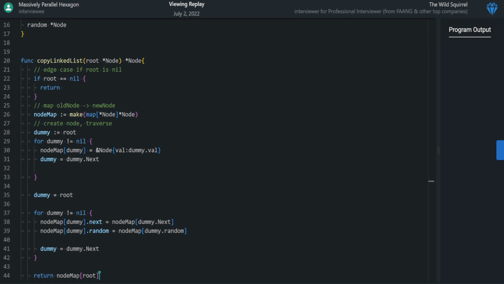You're doing your dummy equal to root again. That's also fine. But my only concern is in your map, wherever you stored your new node. Okay, I think that should be fine. Maybe probably because of Go syntax I got this wrong, but that should be fine. You're doing a dummy equal to root. You're starting a dummy again. So dummy equal to null.